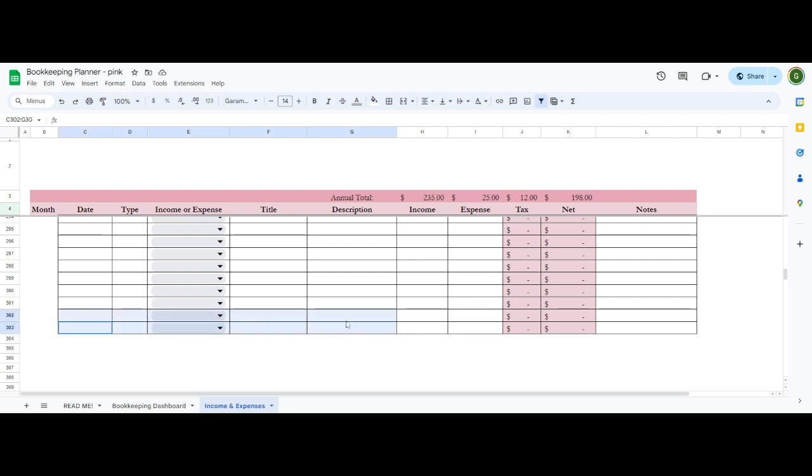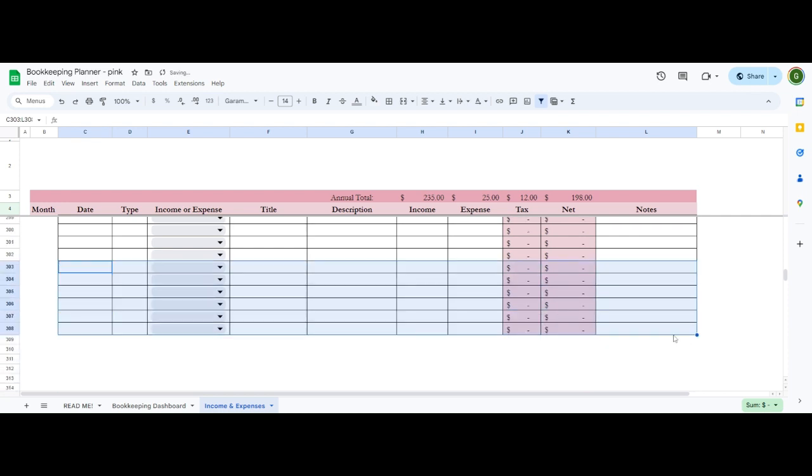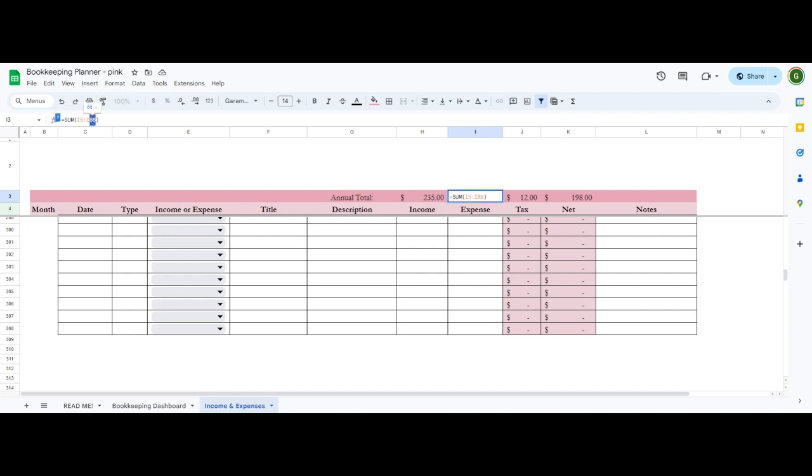If you needed to add more lines, you would highlight this like that and then take this little dot and drag it down. This would, however, affect other formulas. So you would need to make sure that this one is correct. This one's fine. This one would need to go to 308. This one, make sure we go down to 308. And then this one, make sure to go down to 308.